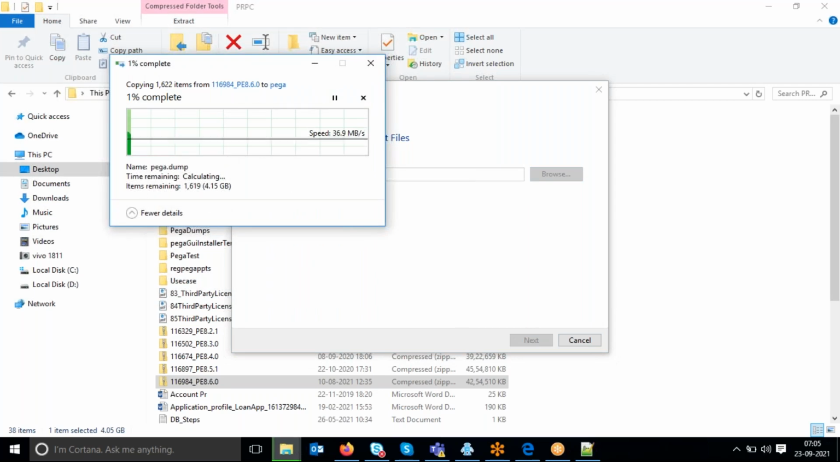Now select extract. Everyone please follow that. Whether you have a C folder, D folder, or E folder, wherever you want, please extract your product file into that. Start that, everyone.